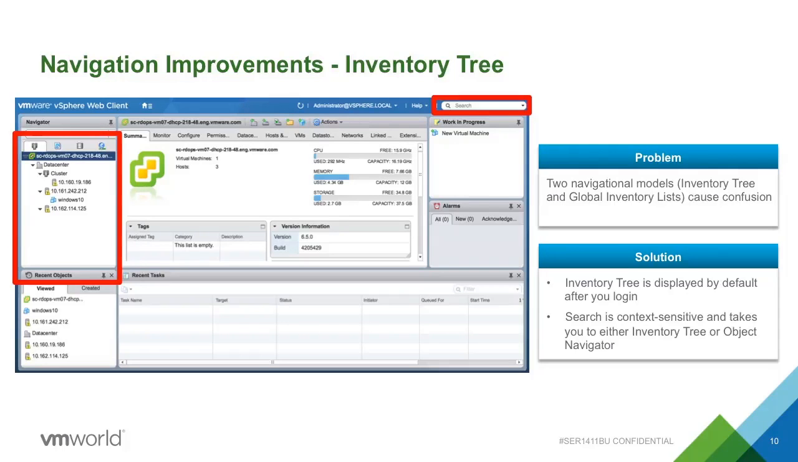Now when you log in, you're going to end up on hosting clusters by default. And when you do a search, the object that you click on will take you to its location in the inventory tree. So you will probably end up staying in the inventory tree all the time without accidentally jumping to the other thing. Now if you still want to use it, the lists are still there. I'll cover that a little later.